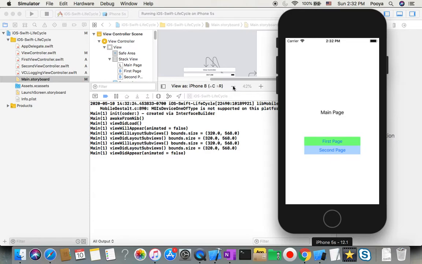I want to review with you guys. Just look at this. In the main page, first we will open init, so it's creating, and then awakeFromNib. You may never use that, but it's good to know that you have this. You can override this function in your ViewController. It will run before viewDidLoad. Then you will run viewDidLoad, and then you will run viewWillAppear. So it's good for adding some things that you want to come at the appear time.